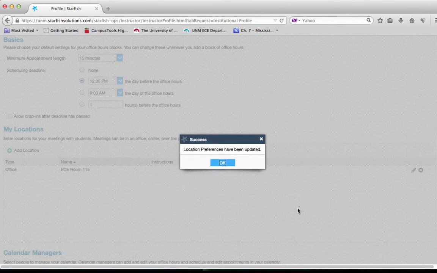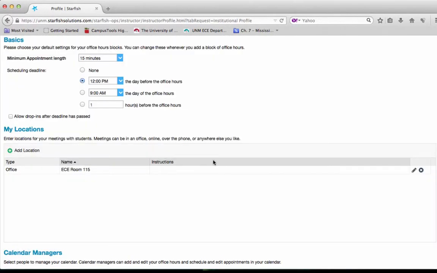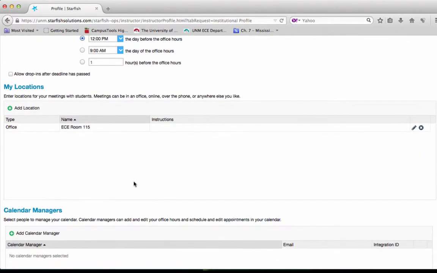After I click Save, location preferences have been updated, and so this was a success. On my locations, you can see my office type, the name of the room that I'm in, and very little to no instructions, because I don't have any specific instructions for the students at this time.